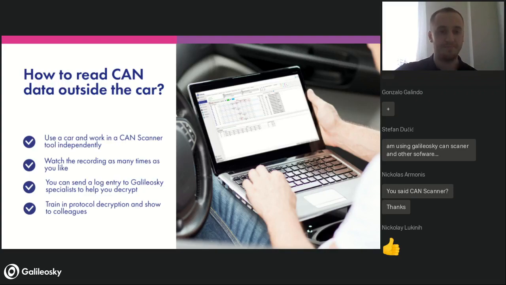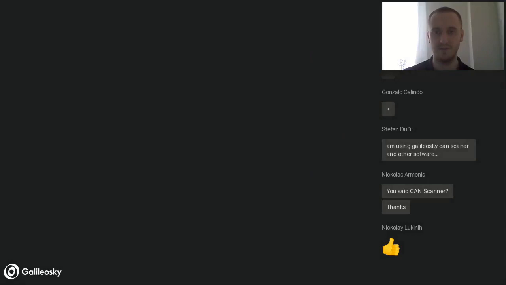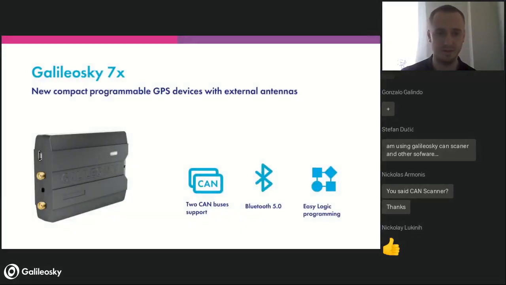So how to read data outside the car, not being in the car? This is actually the answer. The answer is the CAN logger.